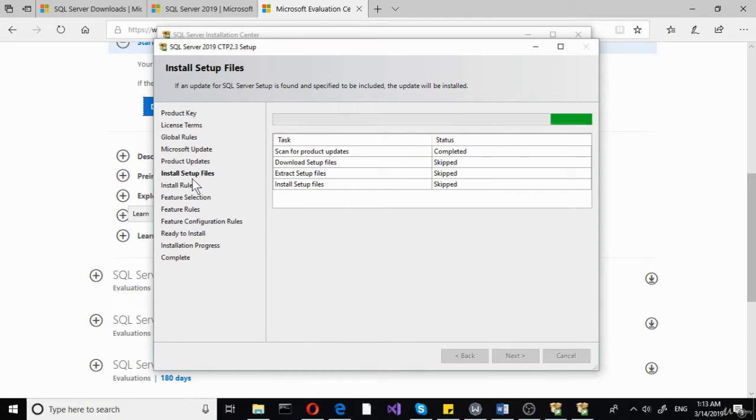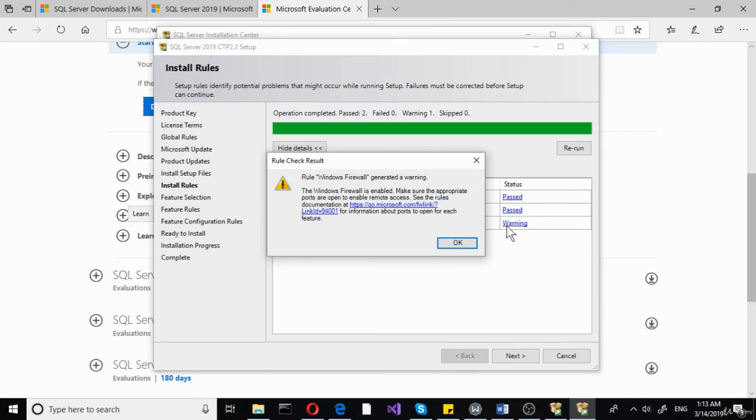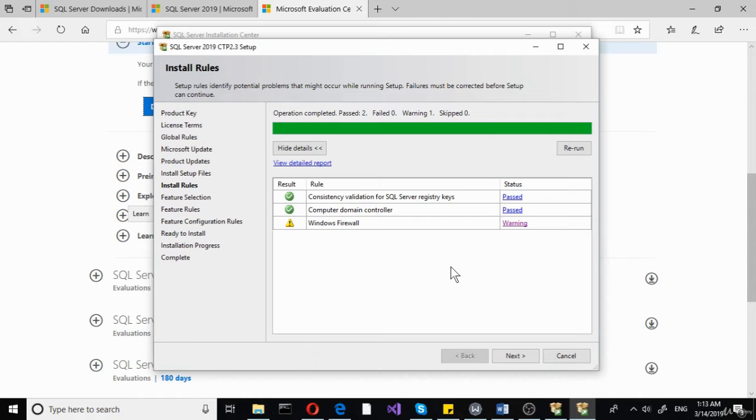So it's going to install setup files again, and then we will create some rules. So we have Windows Firewall. Let's see the warning. It's quite common. As you can see, rule Windows Firewall generated a warning. Now, what that means is basically the firewall prevents access to your ports. So you have incoming and outgoing, and the firewall prevents access to those ports.